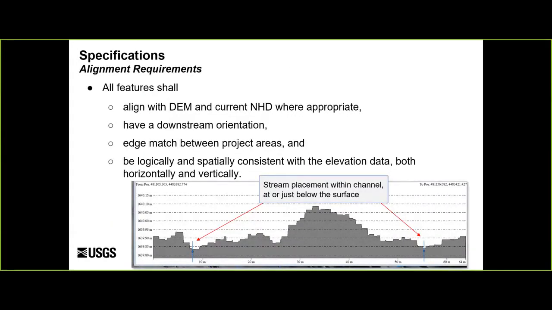For our alignment requirements, all features must align with the DEM and with the current NHD where appropriate, although we do not want correctly placed EDH geometry moved to snap to incorrectly placed older NHD features. But all features must have a downstream orientation, and they must match between project areas and be logically and spatially consistent within the elevation data, both horizontally and vertically.